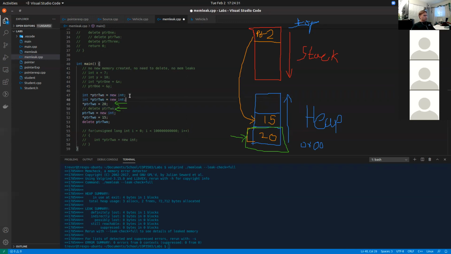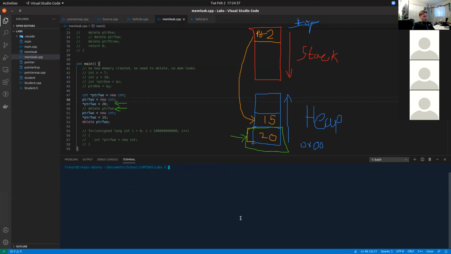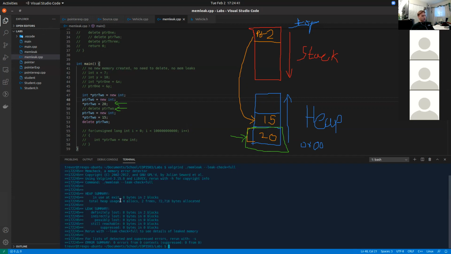If we do this again, where we make another new integer that we didn't delete, and we run this, what you'll see is it should become 8 bytes. Yeah, so 8 bytes in 2 blocks. We have 4 allocates now and only 2 frees, and the leak summary is 8 bytes. Meaning now we have 3 things here on the heap, and we've only deleted 1 of them, right?